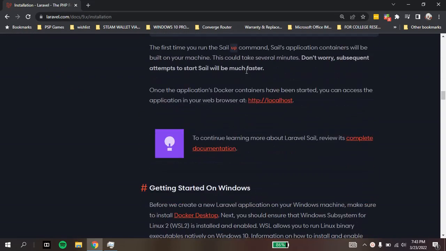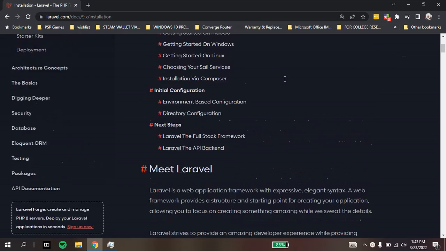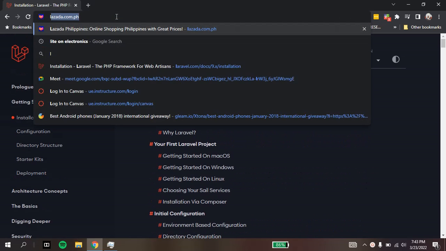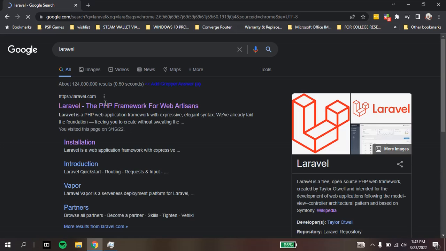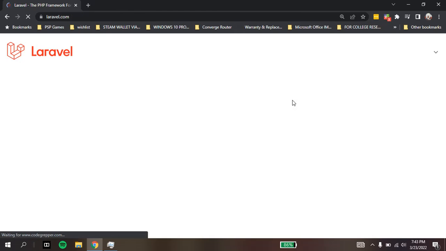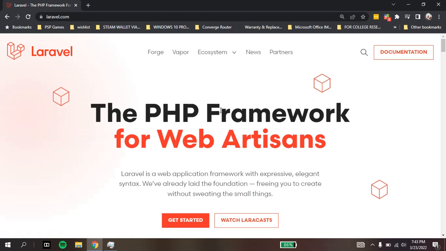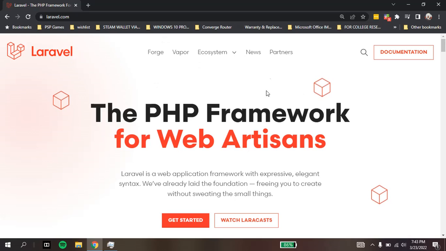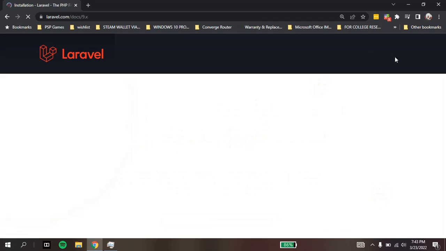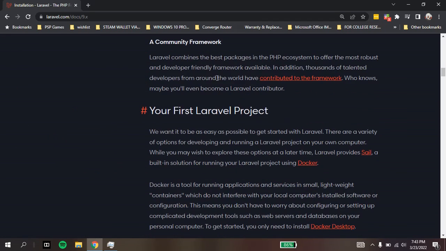As you can see on this Laravel page, the thing about Laravel is this is not your typical download the exe file and install. If you browse this website thoroughly, you'll never find an installation file here. It's always going to be in the documentation side of things.